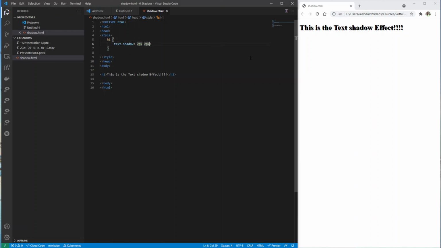So we're going to add a color to this. I can say royal blue and see how it looks. So you can see the royal blue shadow, right? So you have the black text, but the shadow is royal blue. Good. So that is how to add color to the shadow effects, right?